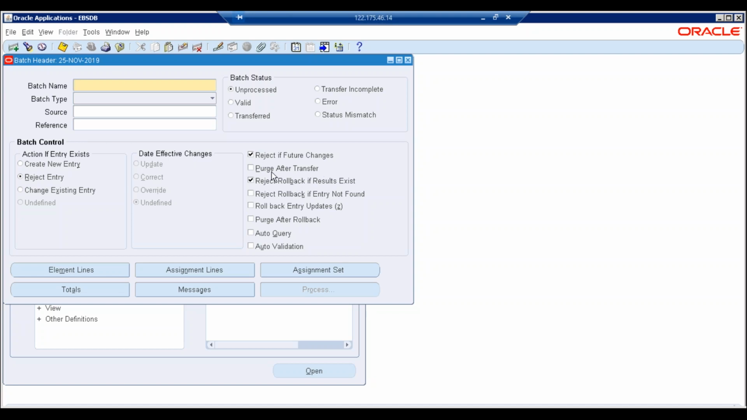So you should do this purge after the payroll reconciliation is completed, and once you pay the salaries to the employees, then you can purge manually. So this is a better option. If you click this checkbox, once the transfer is completed, the purge will happen immediately. If the purge happens, the data will be deleted, but the data is available in the payroll.